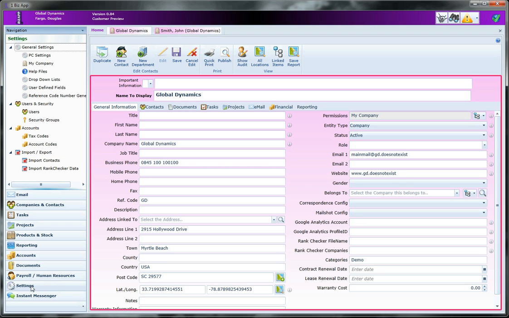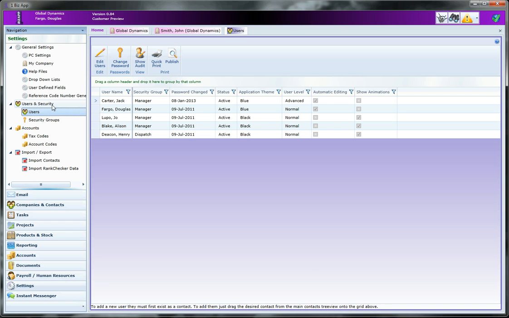So you go down to your settings box and you click on users, under users and security. You need to have the right permissions in order to be able to do this, or else you won't have access to this particular area. So now we've pulled up a list of our users in the system.